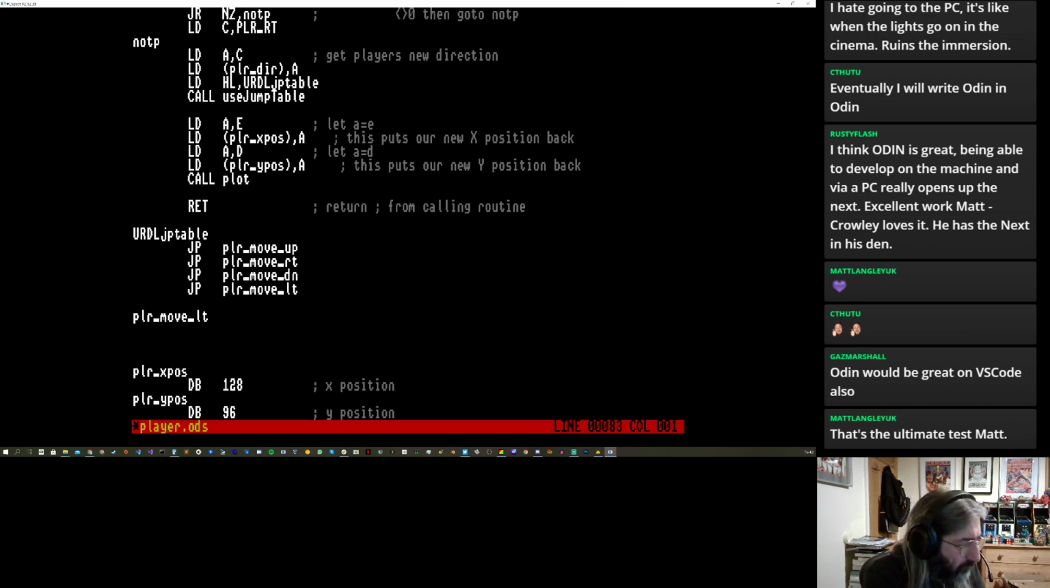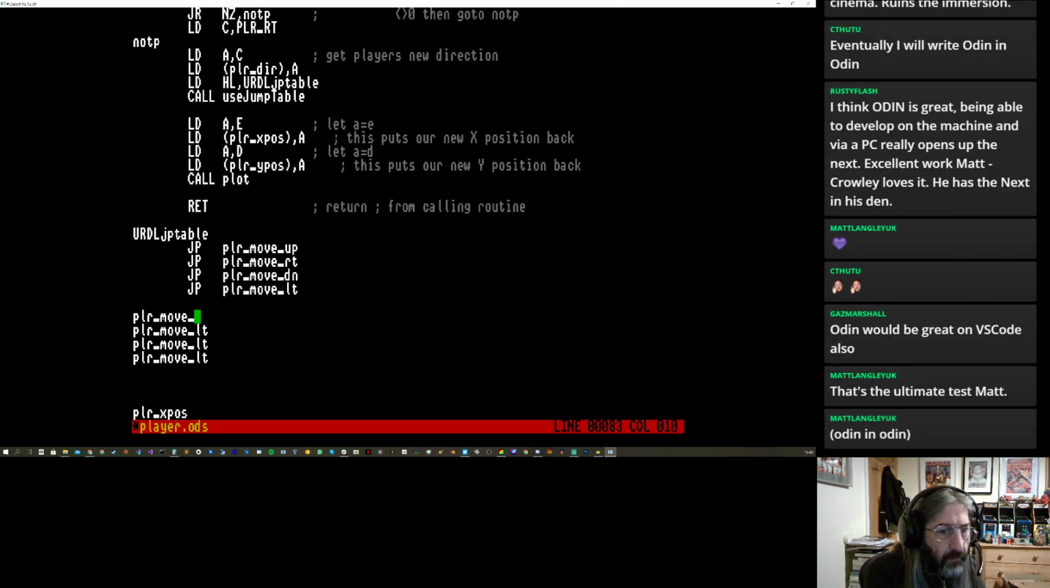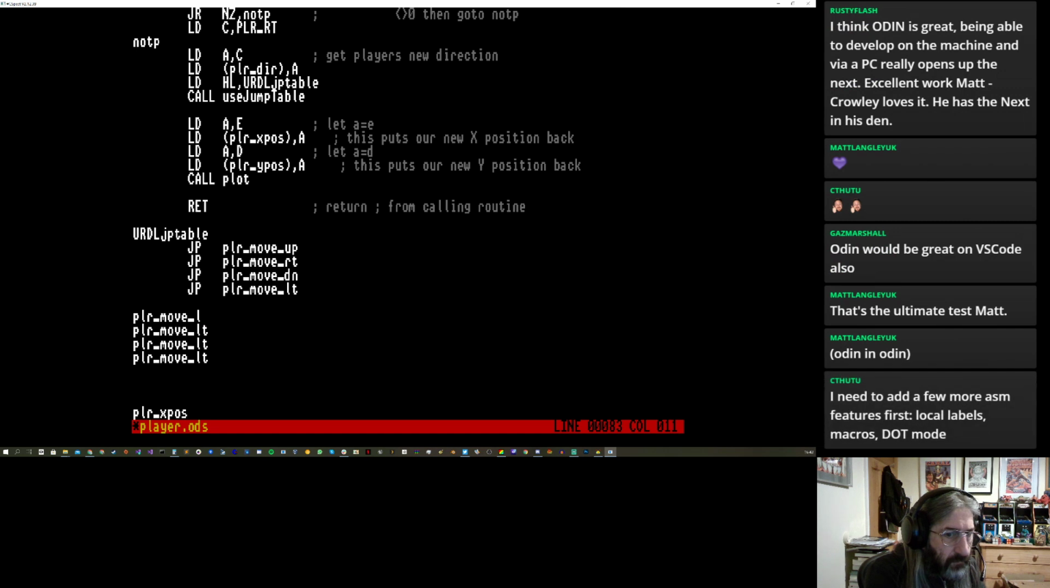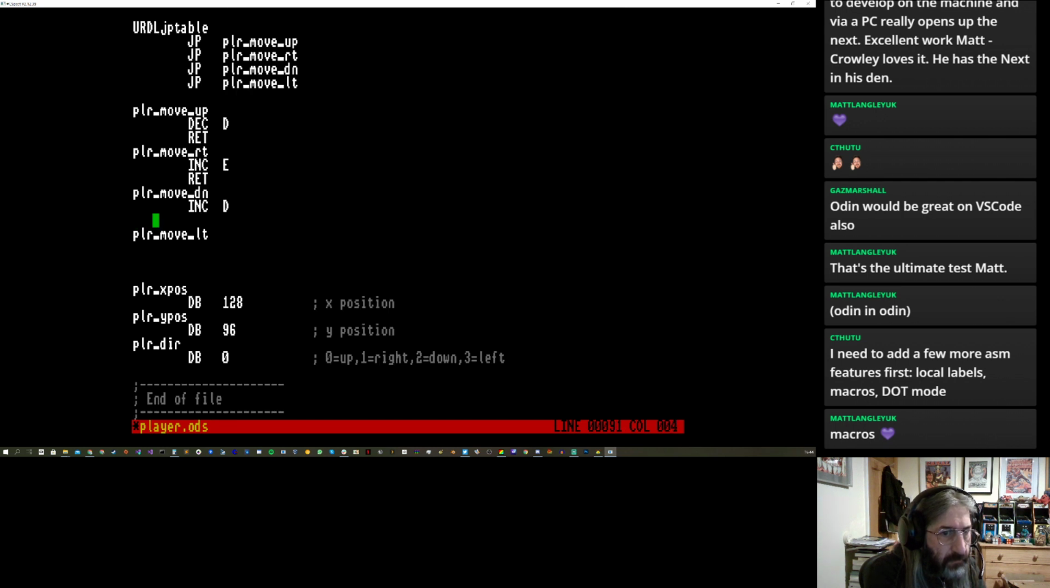And then duplicate that 4 times. And we have up, right, down. So up is dec D, ret. Right is inc E, ret. And then down is inc D and ret.